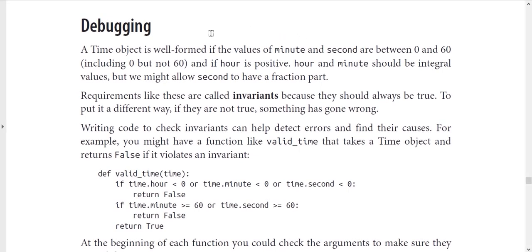Now let us move on to the next topic, which is debugging. How do we know that the object created has the correct attributes for minutes, hours or seconds? We can do that by debugging.